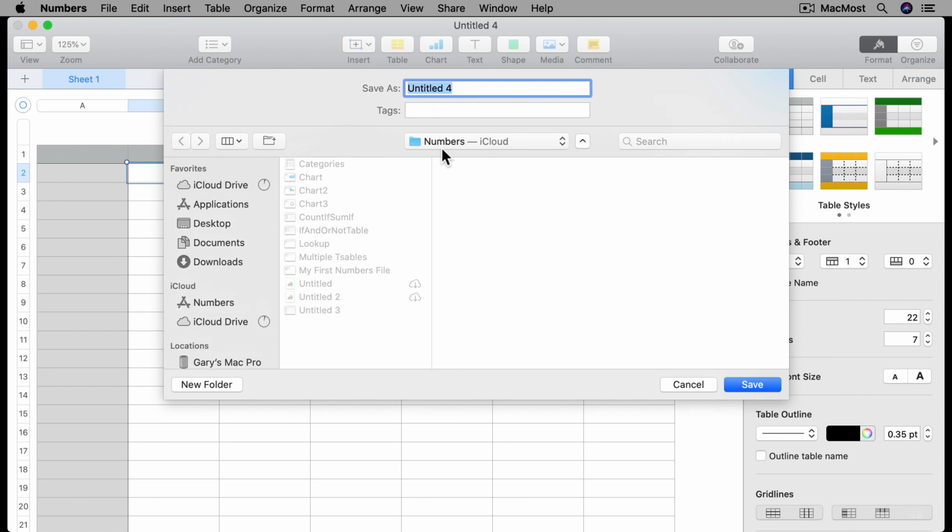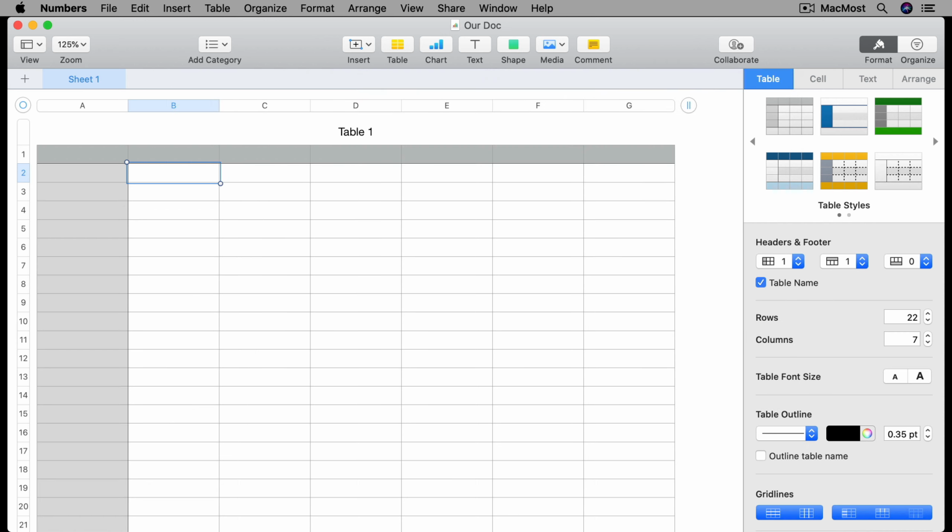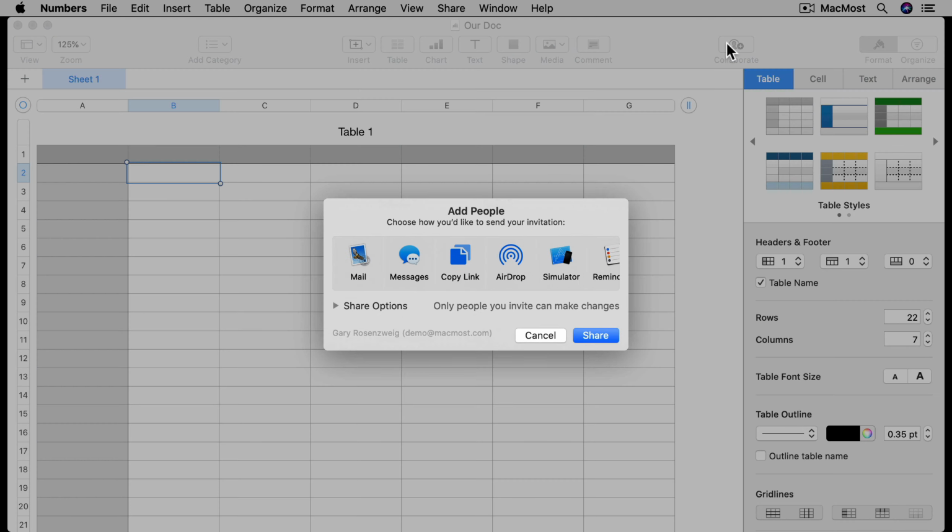Now it can be in the Numbers folder in iCloud. It can be in your regular iCloud Drive folder. It could be in Documents or Desktop if you have iCloud Drive turned on for that. But it has to be saved somewhere on your iCloud Drive account so it's available there on Apple servers for collaboration. Once you have that turned on, you hit the Collaborate button.